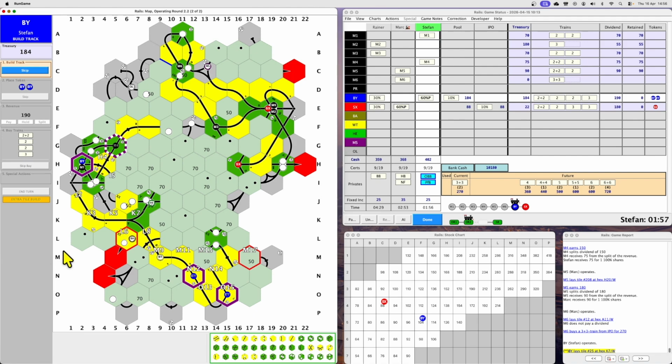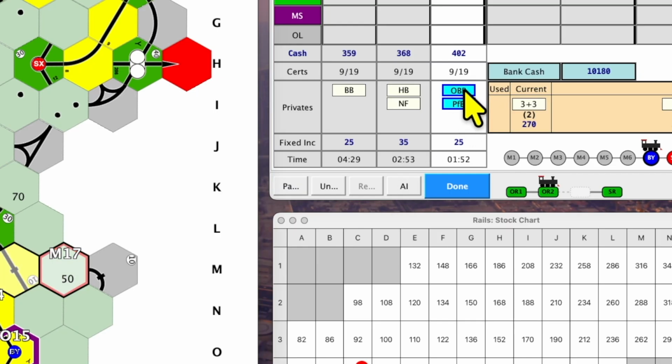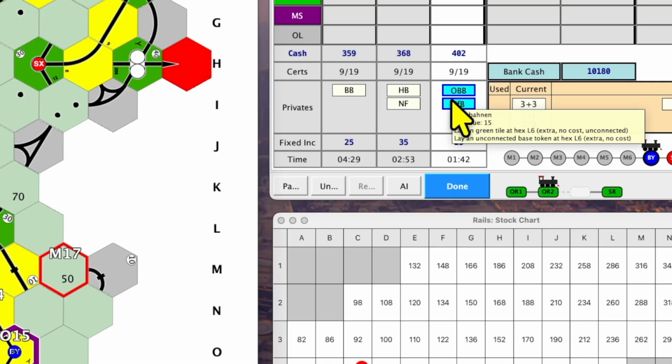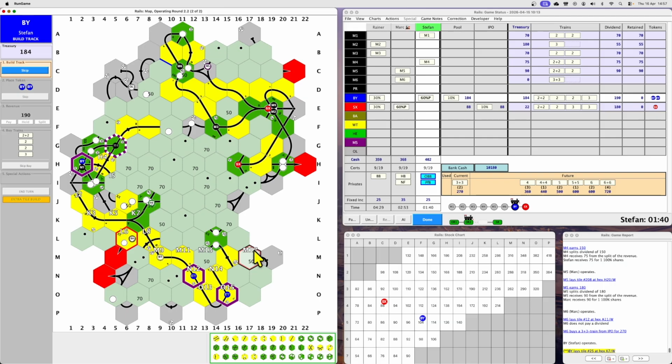In this case, the Bavaria has 2 extra private companies, the OBB and the PFB, and you can see from hovering over that I can reveal their specific powers, which tiles they can build, or which tokens they can lay. If I choose one of these tiles, then this comes up as a special tile, and I can carry that as well.